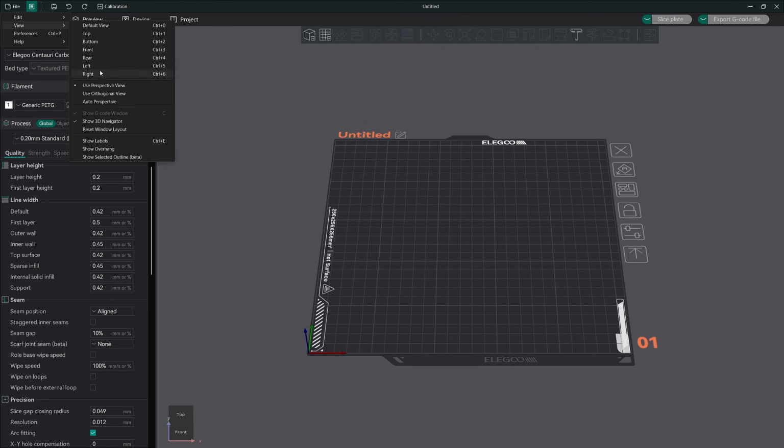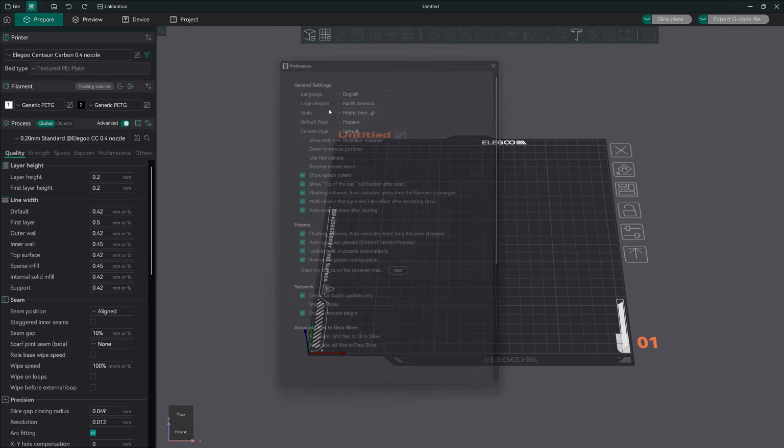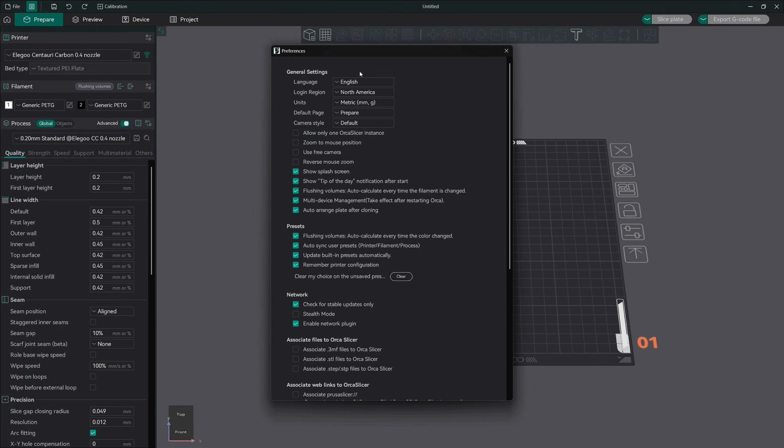Alright, now let's dive into the preference menu. I'll touch on most of the important settings here, but for the most part, the default configurations work just fine. At the very top, you'll find the options menu for language, location, and measurement units. Unless you have a specific need to change them, I recommend keeping these units set to metrics since most 3D printing standards follow this system.